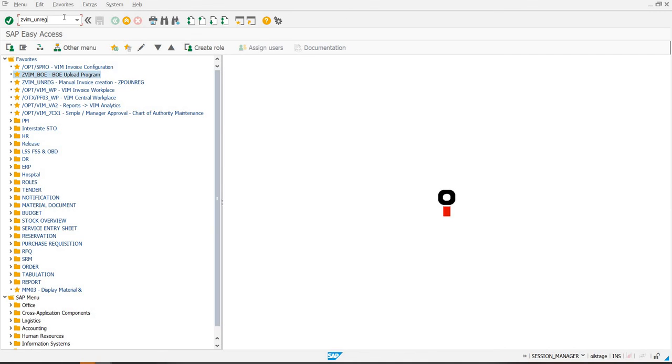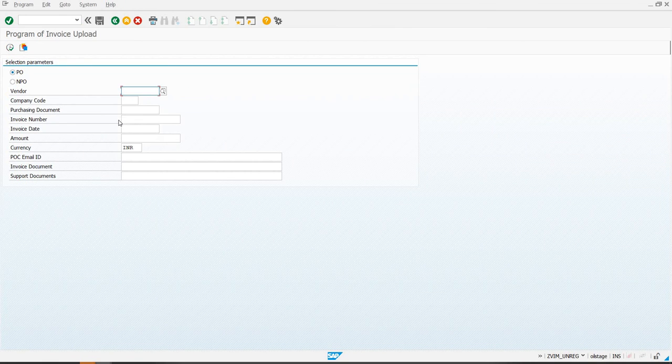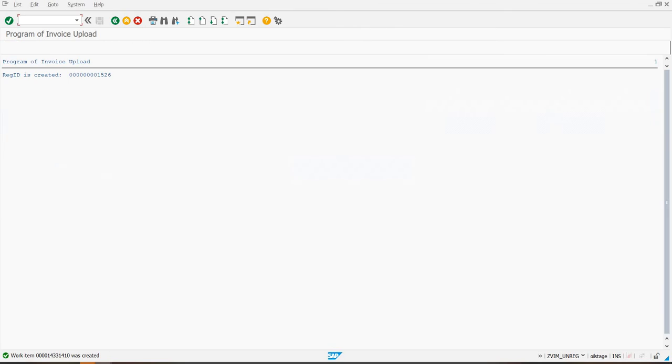Similarly, for unregistered vendor, we have another custom T code through which you can generate the DP documents. You can log into the system and use the transaction zvim_unreg. In this transaction again, you will fill all the details similar to the invoice image that you'll be attaching. Once you have entered all the fields, you'll click on Execute. The reg ID 1526 is created.